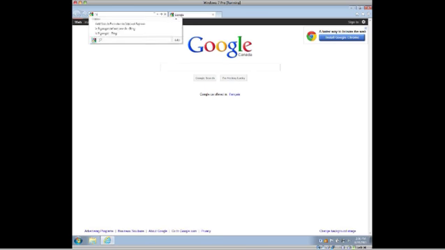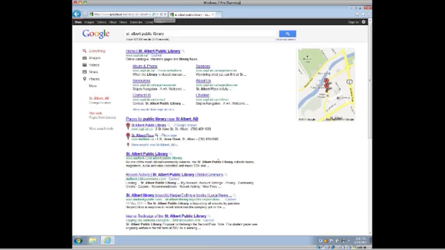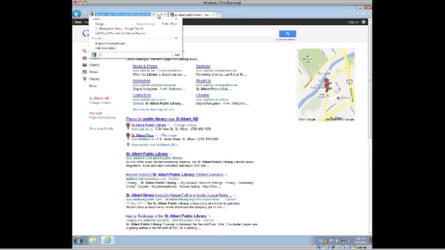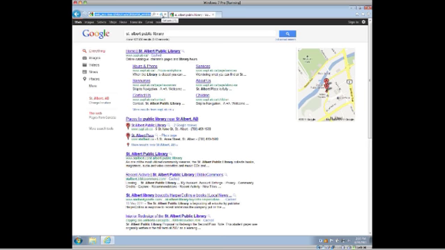so you can do a search for things like libraries. In this case, we're going to search for the St. Albert Public Library. See there, and then beside the search magnifying glass, we have this little down arrow that shows you your history and your favorites. Beside that, we have a refresh button there, and we have a stop button beside that, red X.